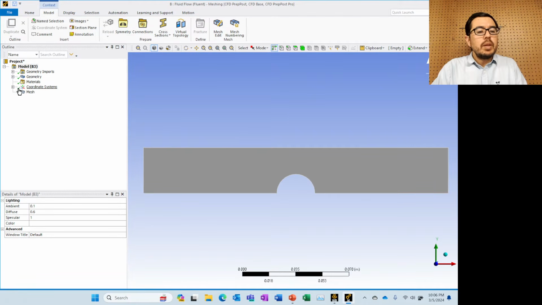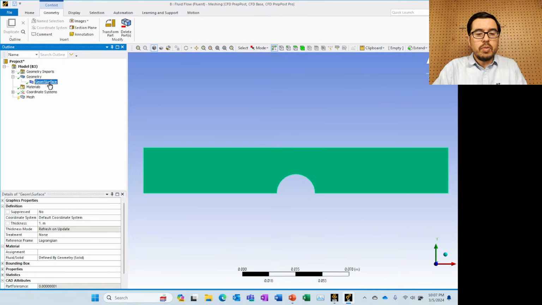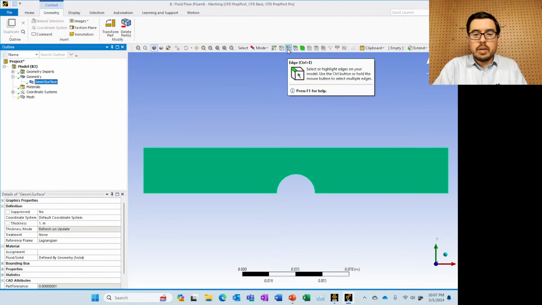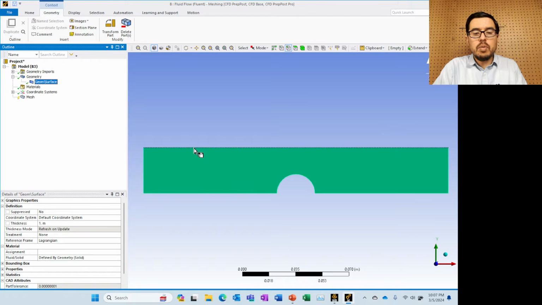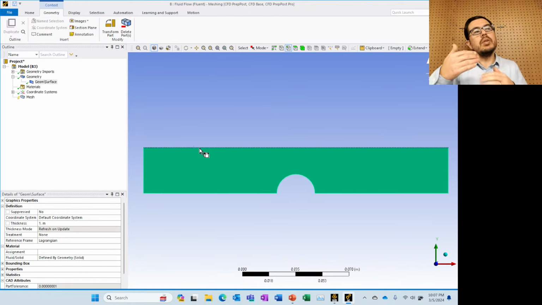Well, we have brought in our geometry, and it's good that we see that we only have one surface, which we can select here. Not necessary to select it, but I did. And we're going to go ahead and name some edges. So I selected the edge select tool here, and we'll do the top one.